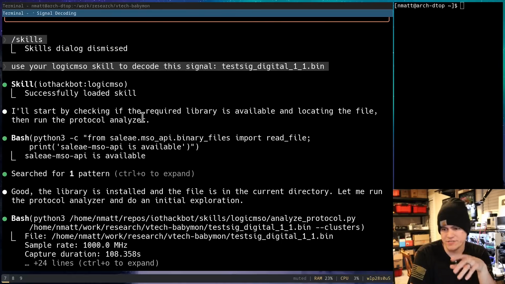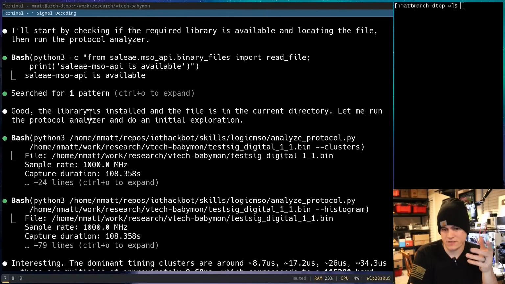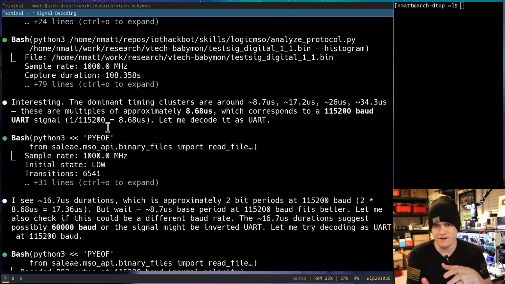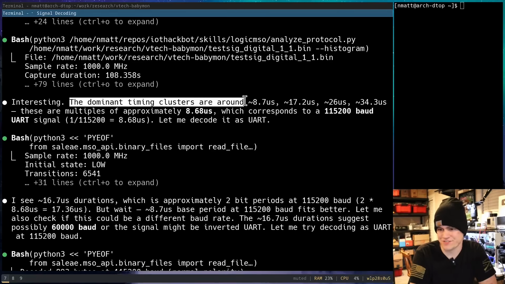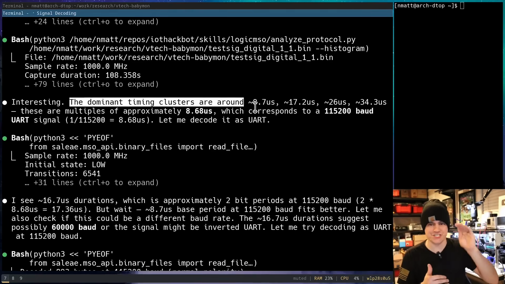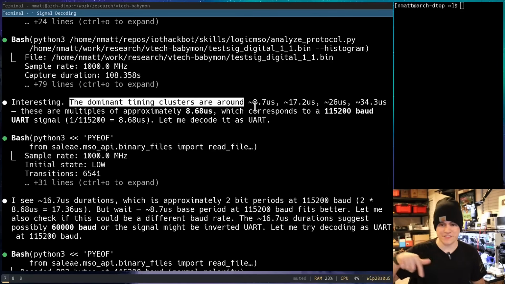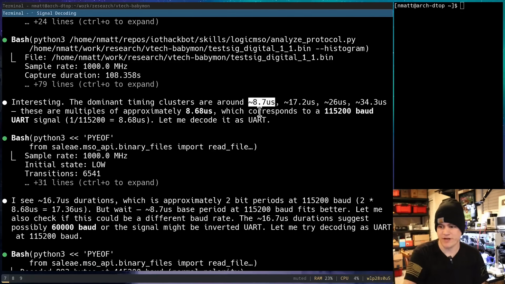It says, okay, cool. I'm gonna check if the library is available. It was the Python library for interacting with the Logic MSO. Okay, so, oh, awesome. So here it says, interesting, the dominant timing clusters. So it's just looking at the transitions, right? This is all the Python library is feeding into Claude Code: the timing transitions. It says the dominant timing clusters are around 8.7 microseconds, 17.2 microseconds, and so on. These are multiples of approximately that many microseconds, which is what we see over here, right?